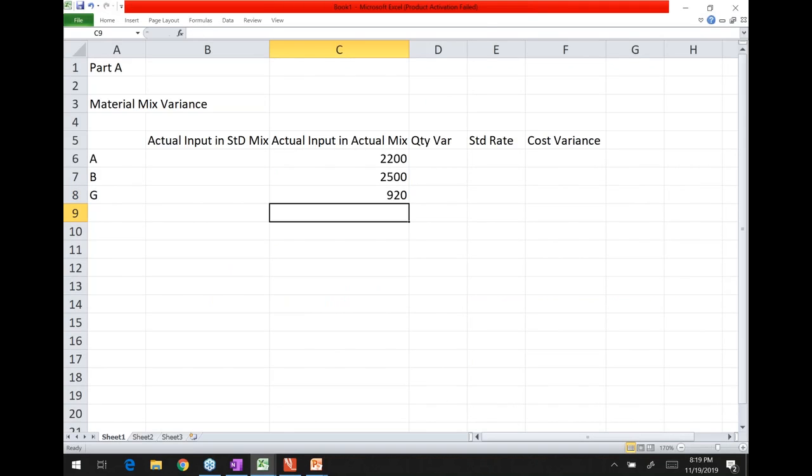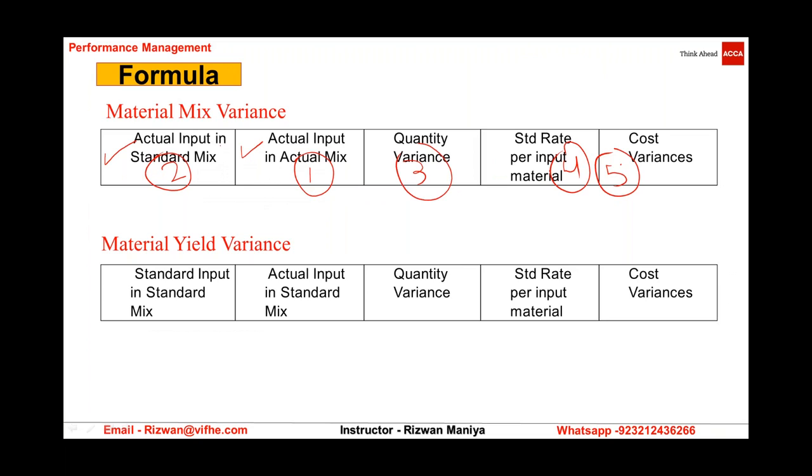I'll use the sum formula, equals sum, bracket open, and select everything, just add, because I need to add. So I've selected using the sum formula. I'll press the enter button and I'll get the total. So this is actual input total in actual mix. So this is my actual input in actual mix. Now if I go back to the formula, it says I need actual input now in standard mix.